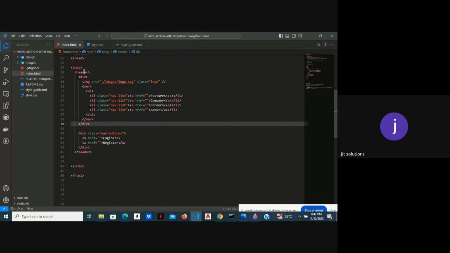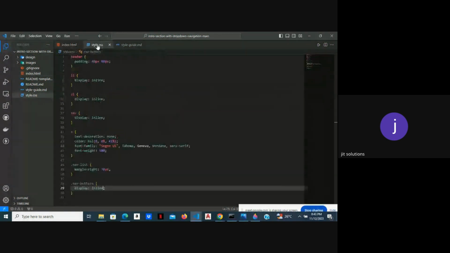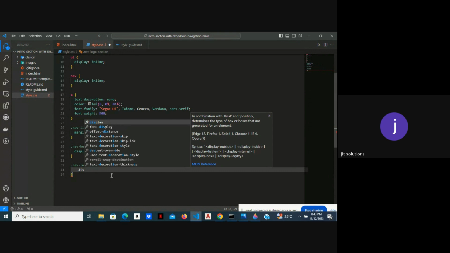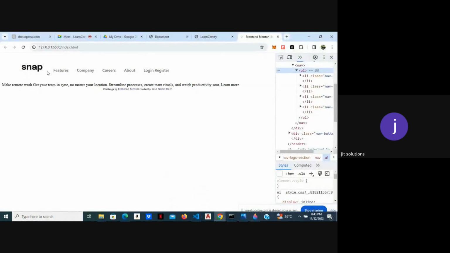So let's give this a class and say, I'm running out of names for class. So let's say nav logo section. Let me use the same dash we've been using instead of using this other one. Okay, so we go to CSS and we say .nav-logo-section. Now we make it a display of inline. So now we have everything on a straight line.